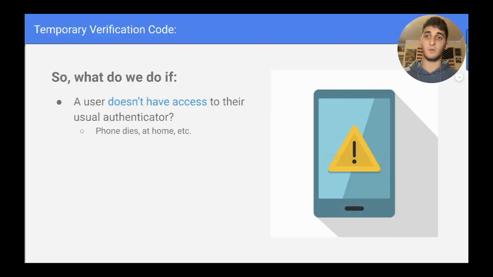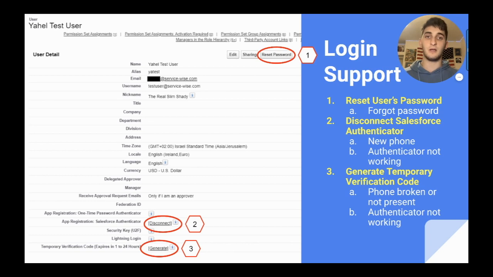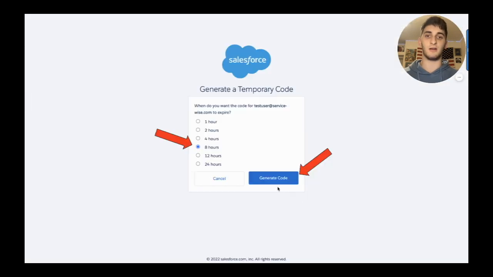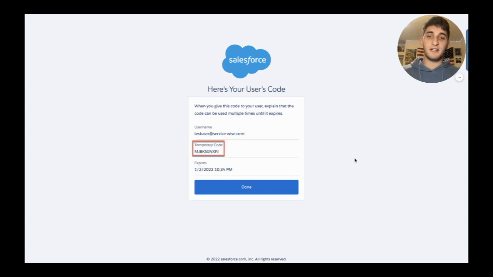Last but not least, what do you do if the user is temporarily not able to access their Authenticator? Let's say their phone dies, or they left their phone at home, or whatever other situation occurs. Well, here's how we do it. So again, you go to the user record, and where it says temporary verification code, you click generate. From there, you'll get asked how long you want that code to be active for before it expires, and you click generate code. Then you'll get provided with a temporary code that you need to save and send to this user.